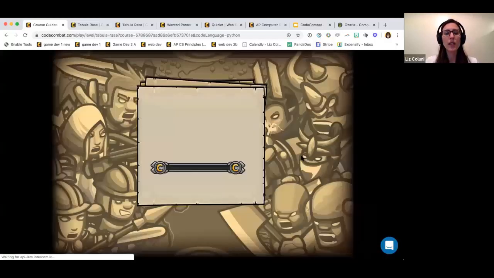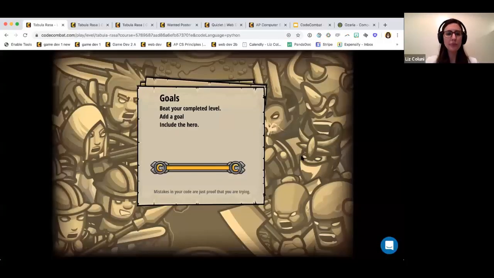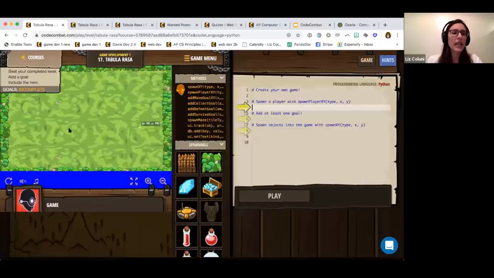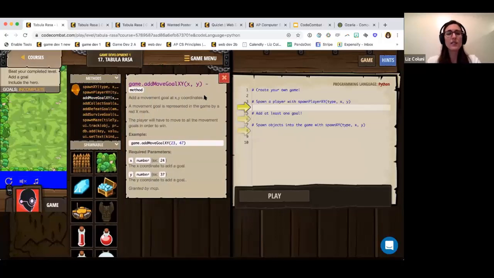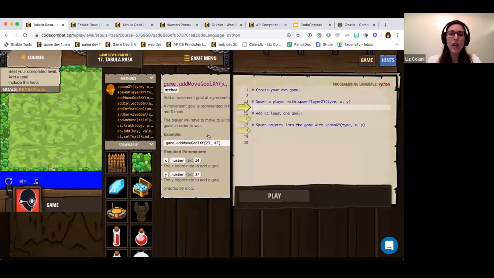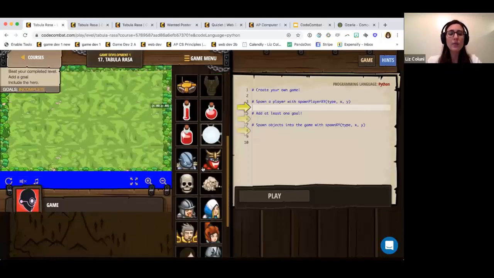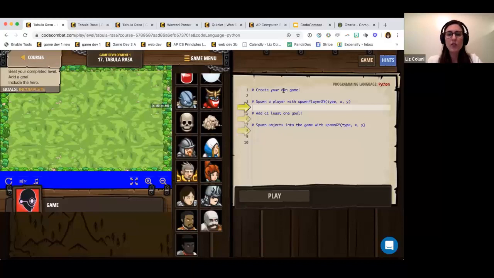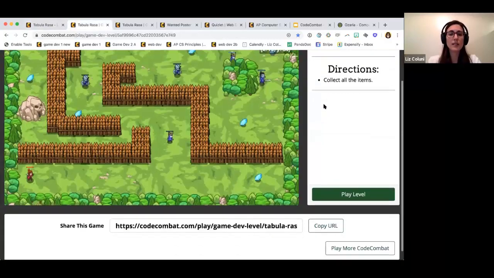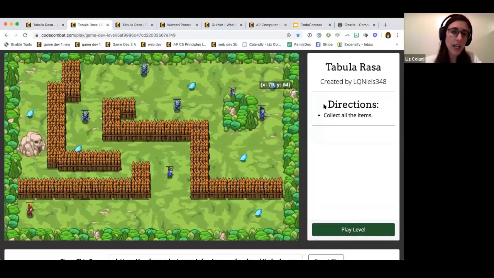So here at this last level, we see the blank space where we can create our game. We have our methods, so we learned these in the previous levels here within Game Development 1. And so I can click on any of these and reference the example code. And then we have some items we can spawn onto our game. So we can start typing out the code on the right, and then it'll end up with a game that looks something like this. So this is a game that a student created.